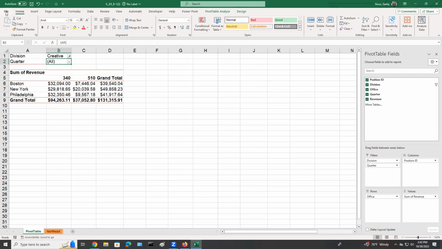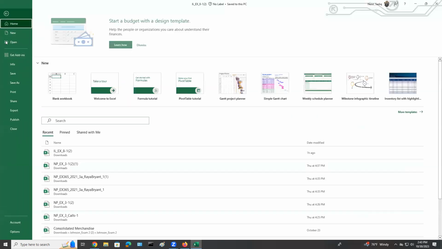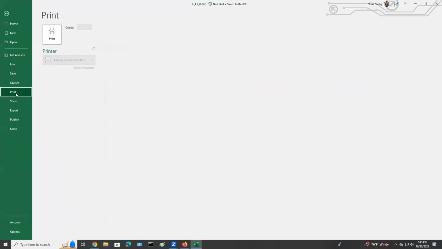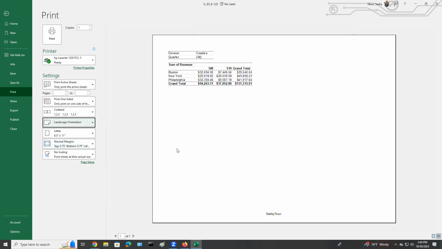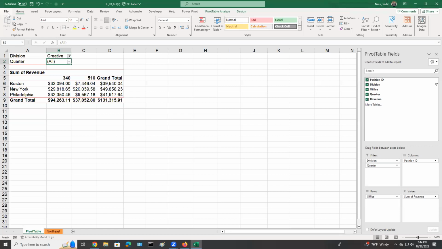Now we have to go to File, Save. You'll go to File, Print, and we have to change the orientation to landscape. All right, we will hit the white arrow to go back. So that was how to explore the PivotTable data relationship.